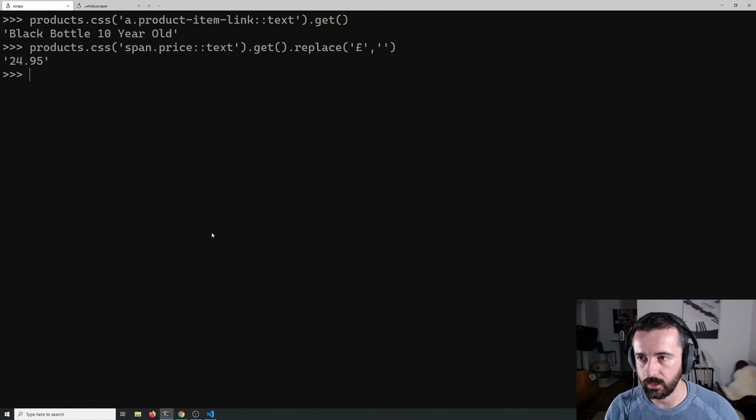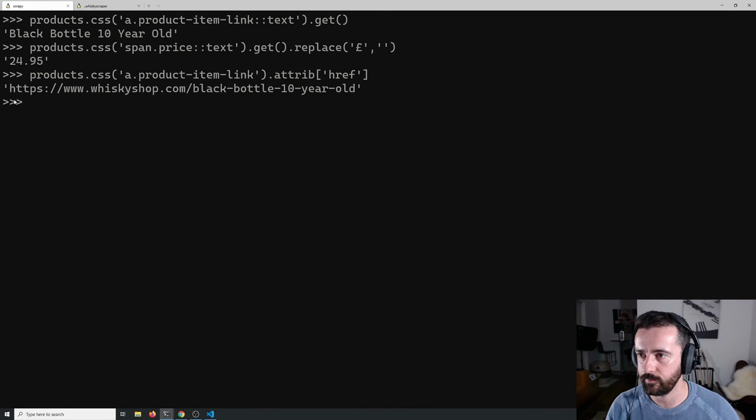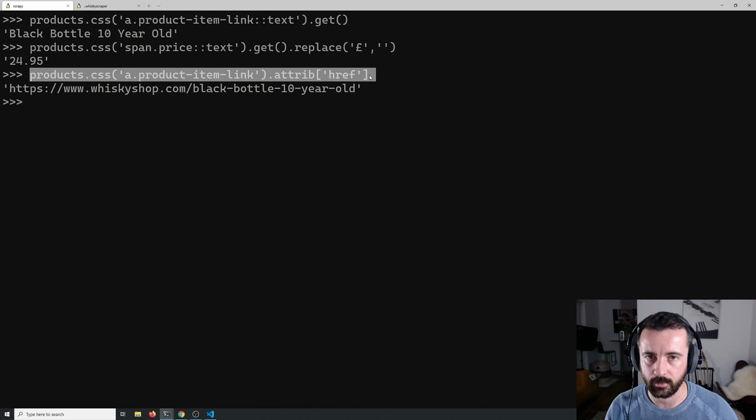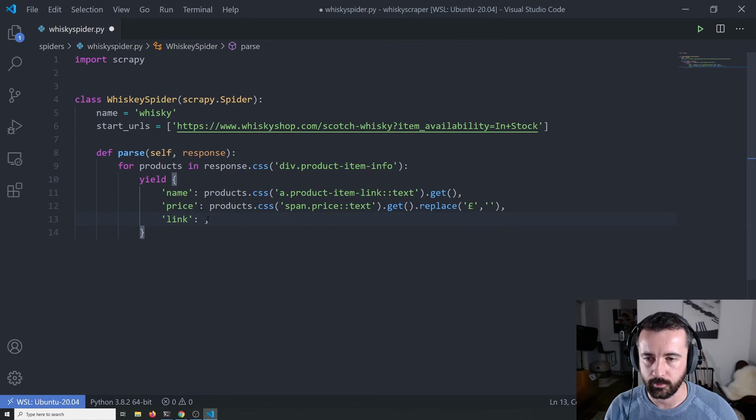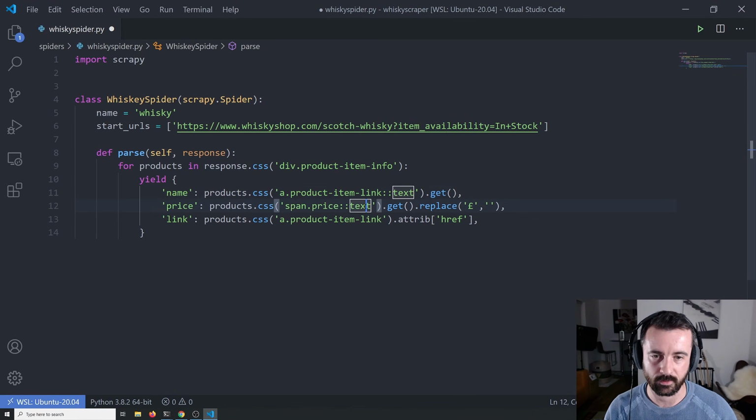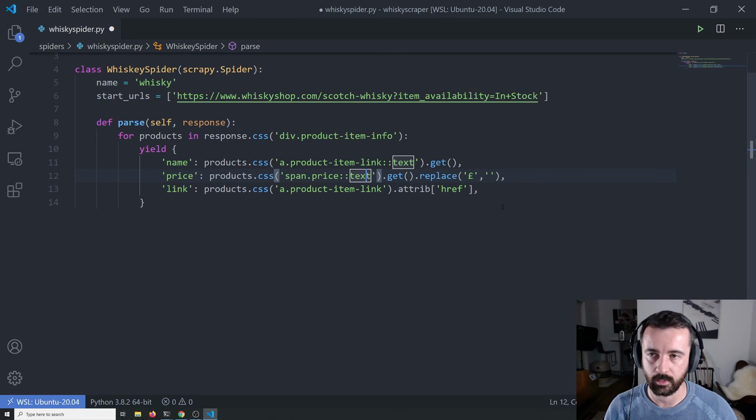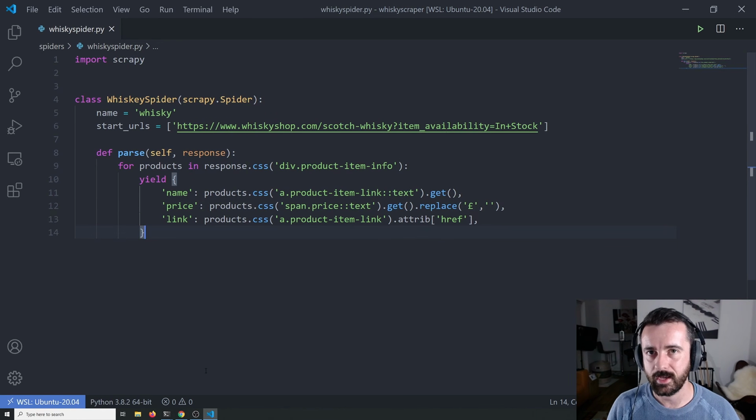And then with the link, with our attrib href, that's the full link. So I'm going to copy that, and let's put that one in here. It's important that you keep the .get and you keep the text if that's what you want. And we've put a replace on the end of this one just to make it a bit tidier. So as it stands, this is a really basic version of a Scrapy web spider that will scrape information for us. Now we can actually run this, and this will output some information for us.